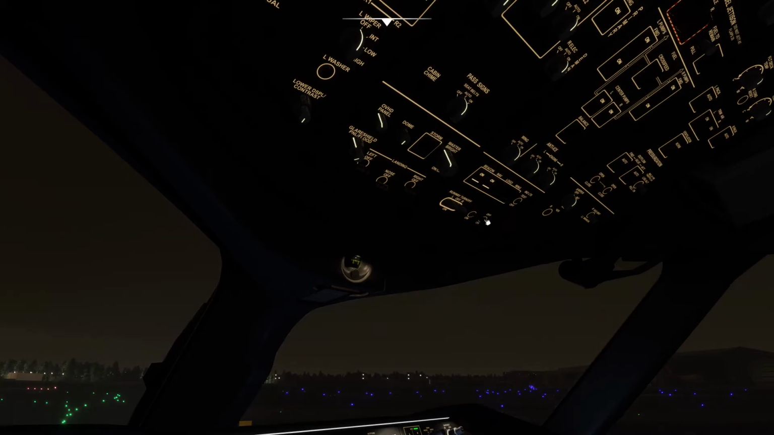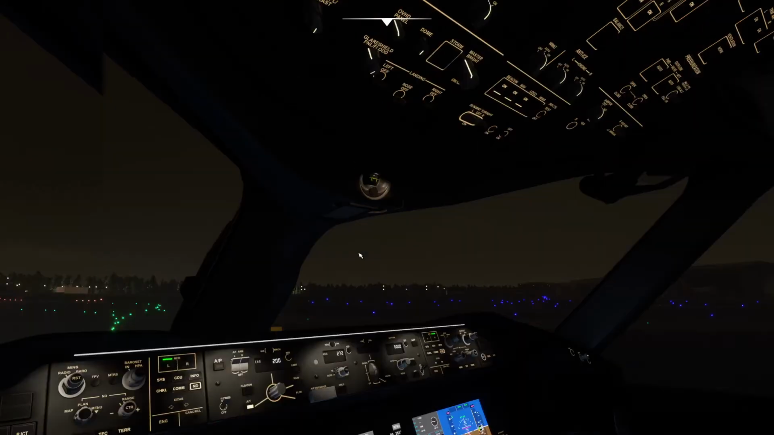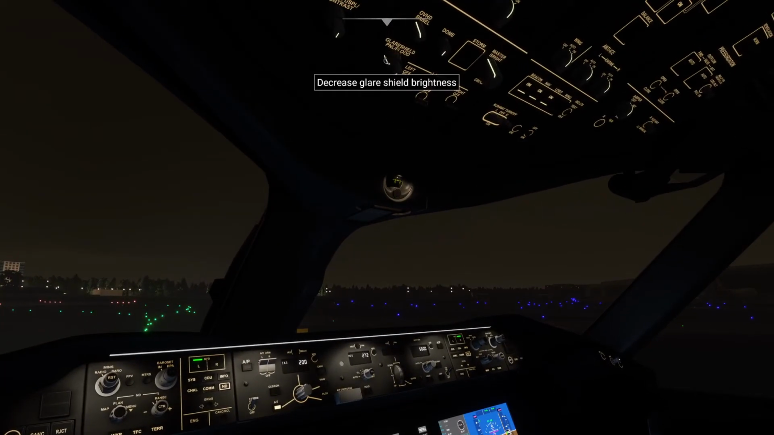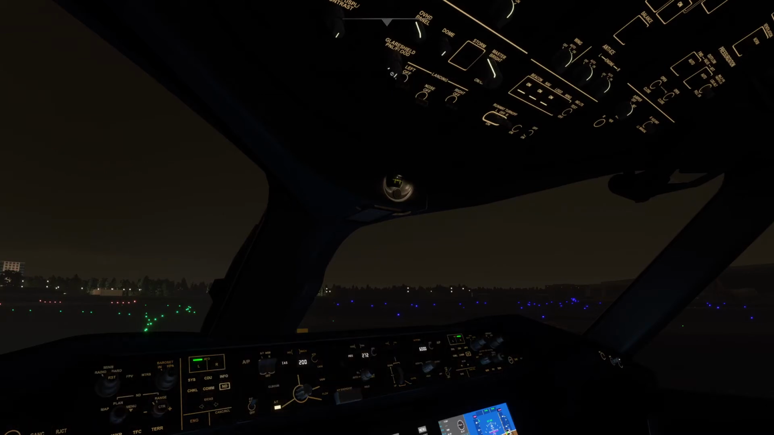Taxi can come off. Put the logo lights on. Glare shield will go off. There we go. And parking brake comes off. Let's taxi out.